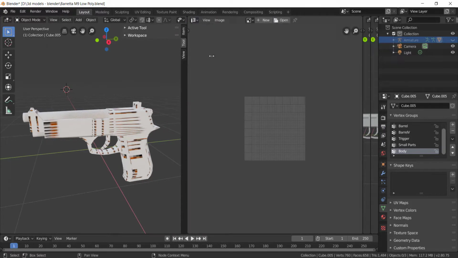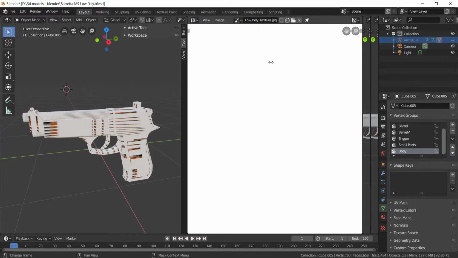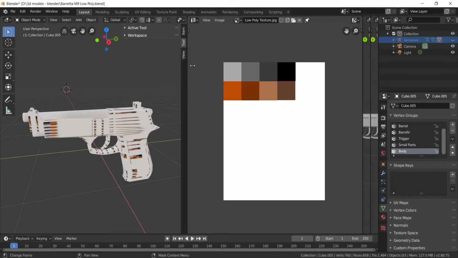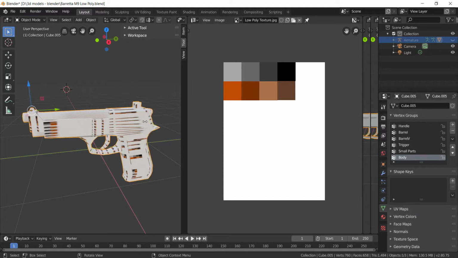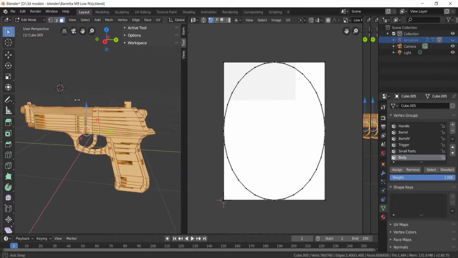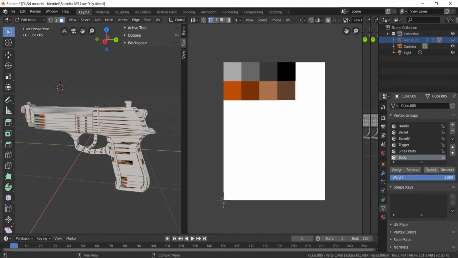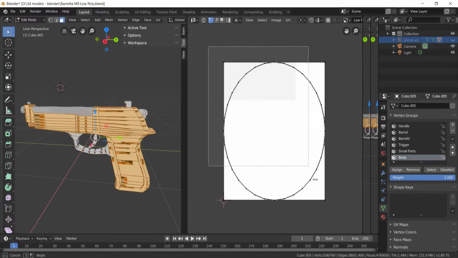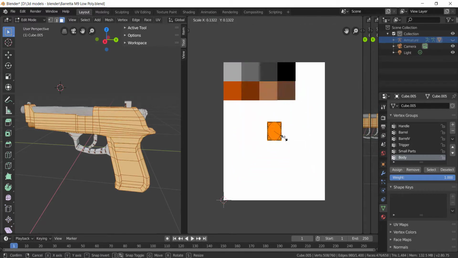So you're going to go up to the UV editor and select your low poly texture. So now what you're going to do is come over to your vertex groups, and I'll start with the body of the gun, and I will select this here. So make sure you're in edit mode for this. So you're going to select the body, okay? So now you're going to select all of these faces and scale it down.